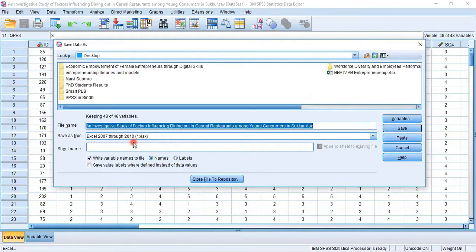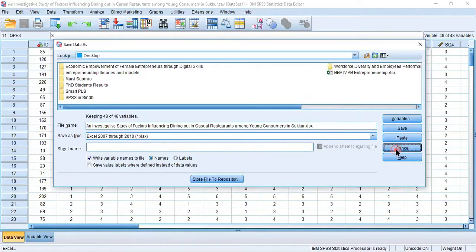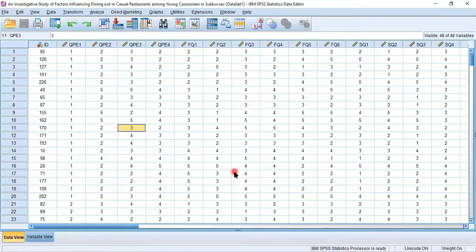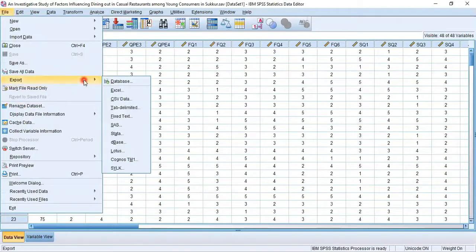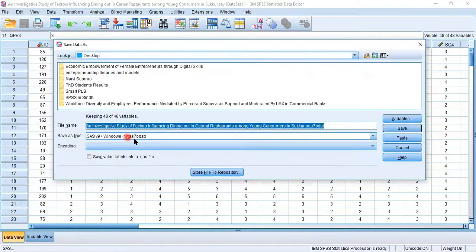XLSX, this is the extension of the Excel format. Now the same data you can open in Excel. Otherwise, if it has the other extension, like the extension of SPSS, then you cannot open the same data in other software. For example, if you want to open this one in SAS, you will find that the extension has been changed to SAS.